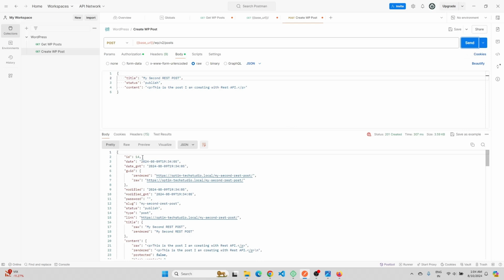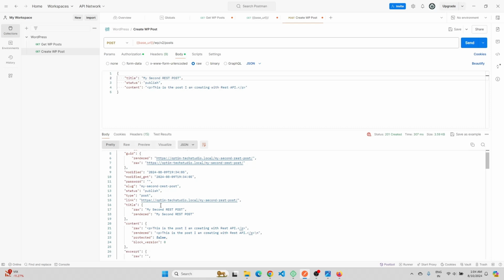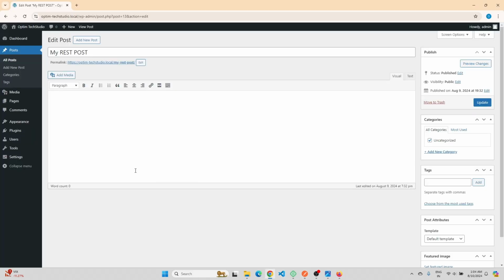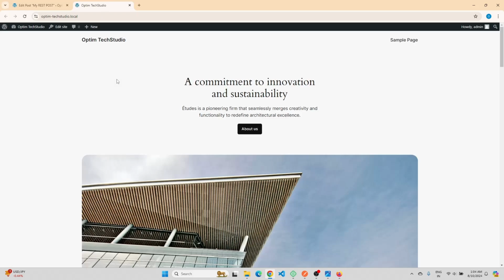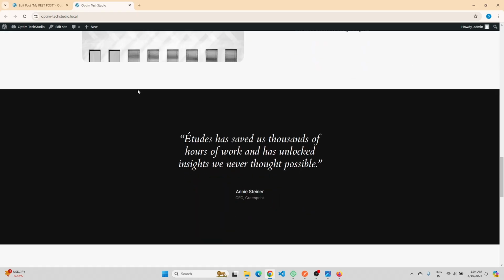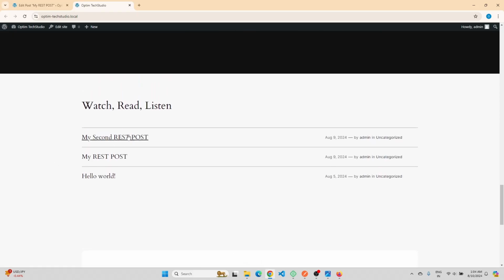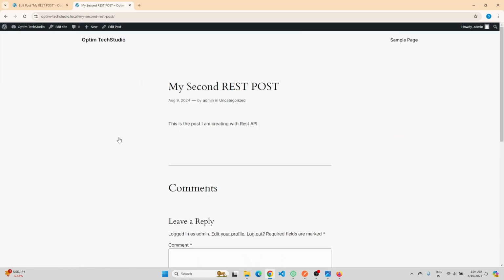You'll see there is a new post, 14. The content has been added. The raw one is, this is the post I'm creating with REST API. Let's go to our WordPress front end and check with the post list. You'll see my second REST post that we have created with Postman. Here is the data that we have passed.